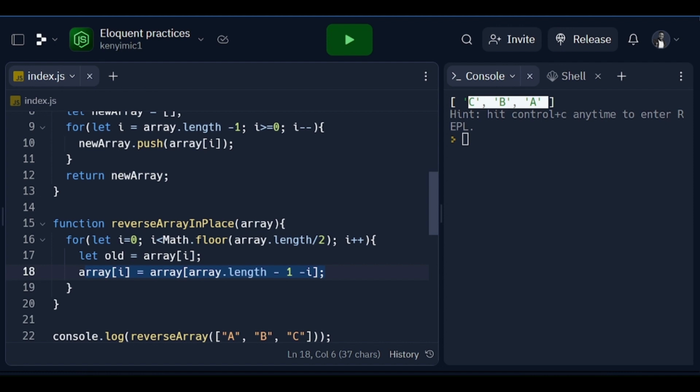For example, if i is 0, then this specific line will assign the value of the last element of the array to array[0]. And if i is 1, then the same thing will happen, and it goes on and on. So one thing I need to show is this. Suppose, imagine we just return the array here.